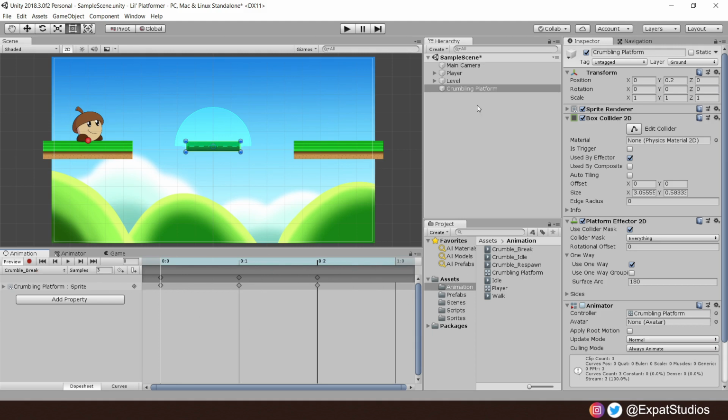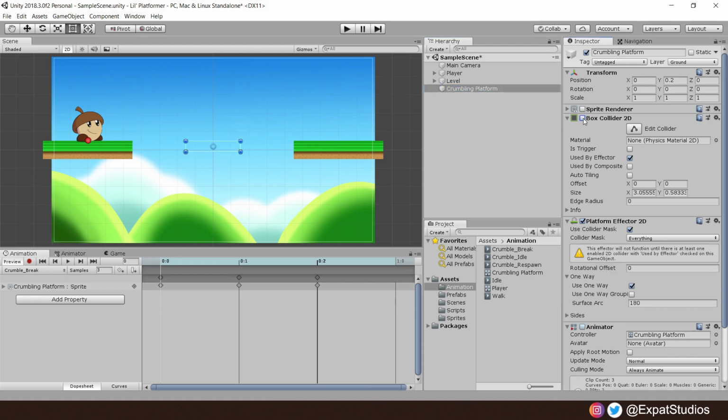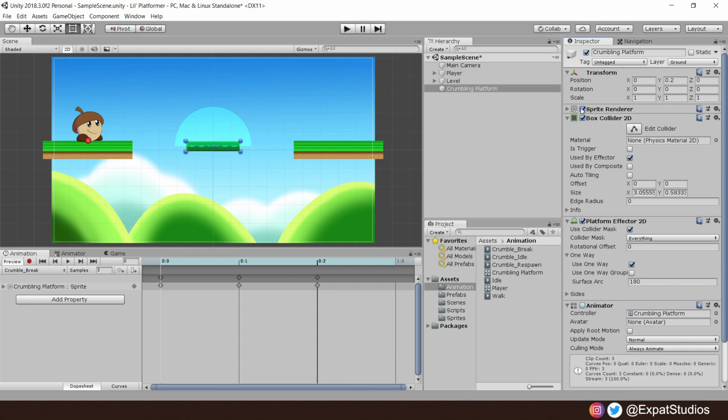How this is going to work is simple. When the player makes contact with the surface of the platform, the crumble break animation plays. After that's finished, we will deactivate the sprite renderer and the box collider. The respawn animation will play after 3-5 seconds. Then we'll set the collider and the renderer back to true. So let's create a crumbling platform script, attach it to the platform, and open it up.